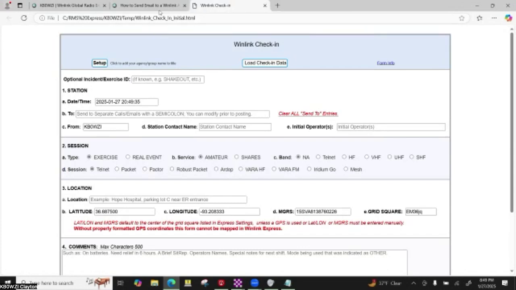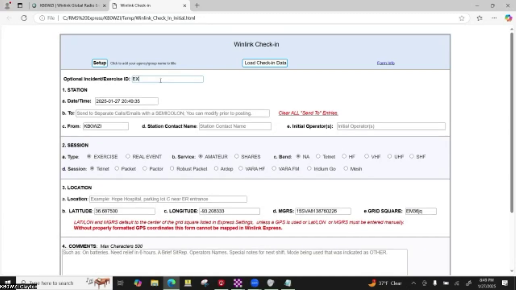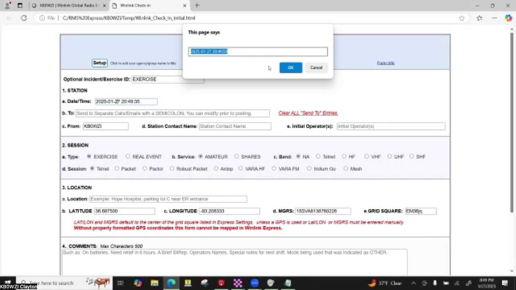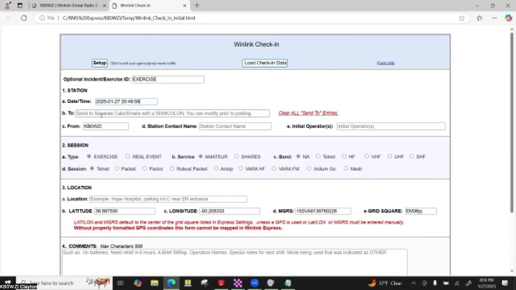And when you're on there, we're just going to start going through. So you can just do exercise, unless you have an incident name for it. In this situation, we don't. The time and date should auto-populate. You may have to click in there, but just click that. And then the 2 is, in this case, we're going to go KB0WZI.